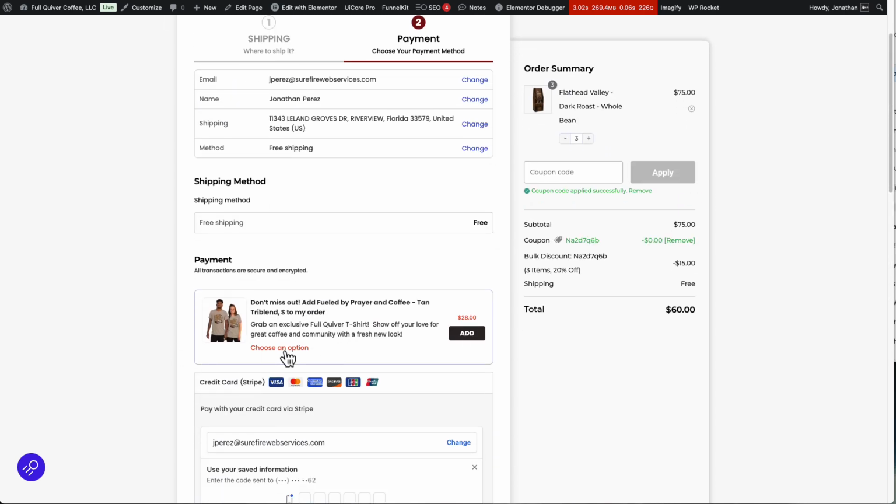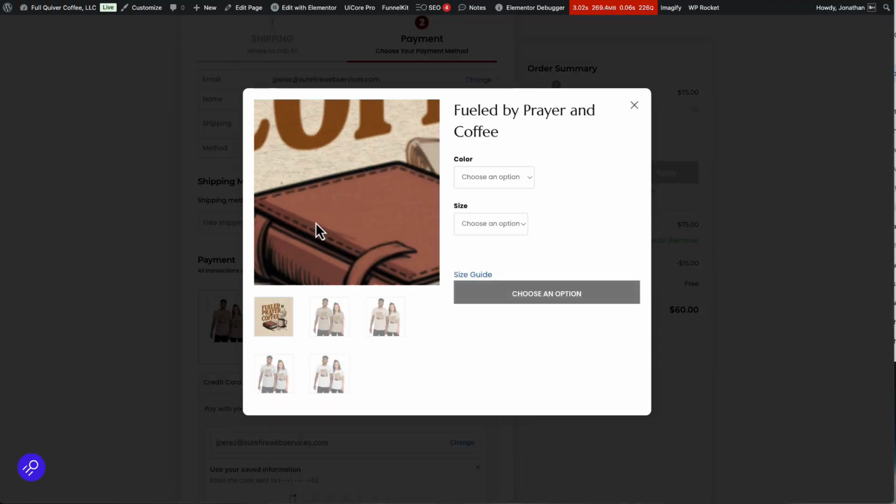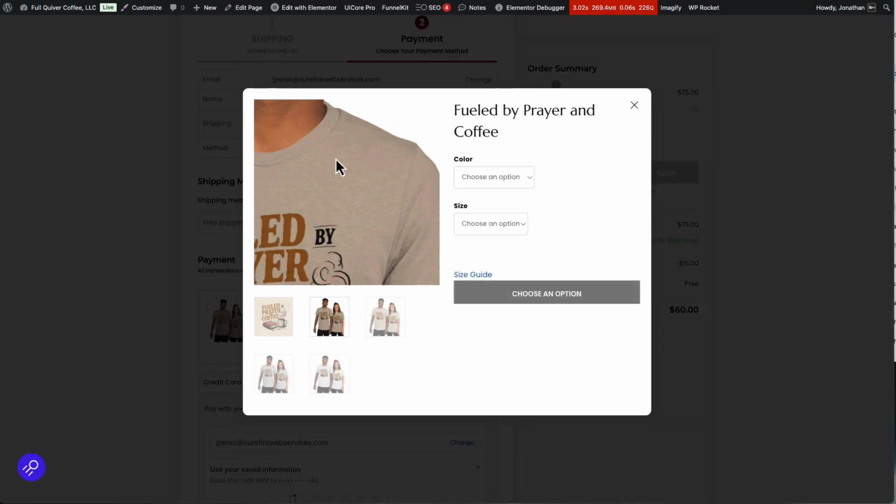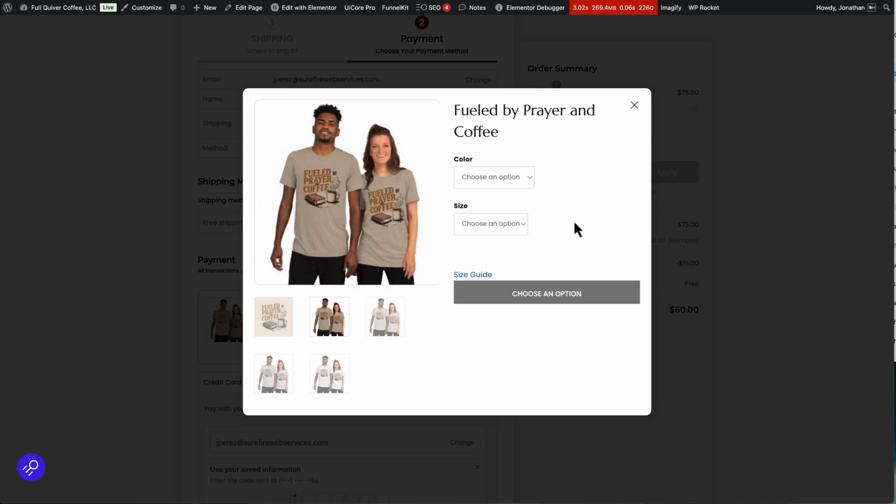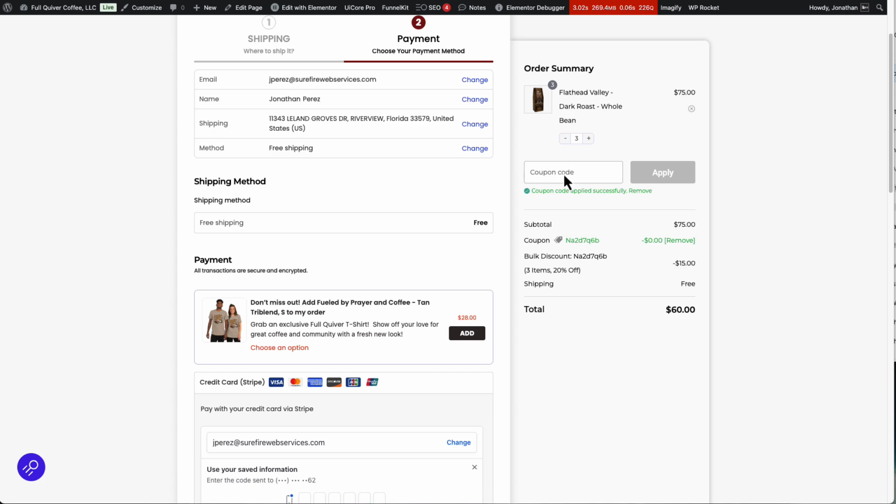So if I wanted to add this, it opens up a light box, and this is all FunnelKit, by the way. So you can see the shirt fueled by prayer and coffee is right there. They can pick it, choose an option, and then it'll automatically just get right added to their cart. And the discount will only apply to the coffee, which is really, really cool.